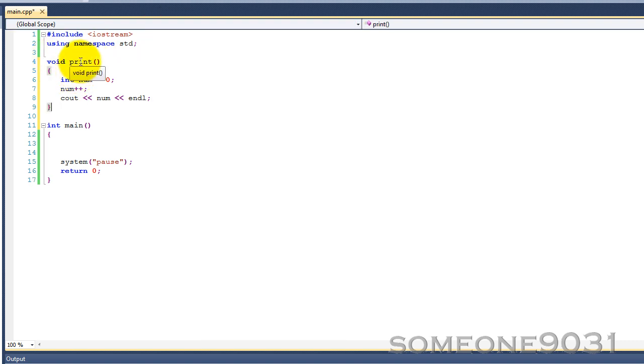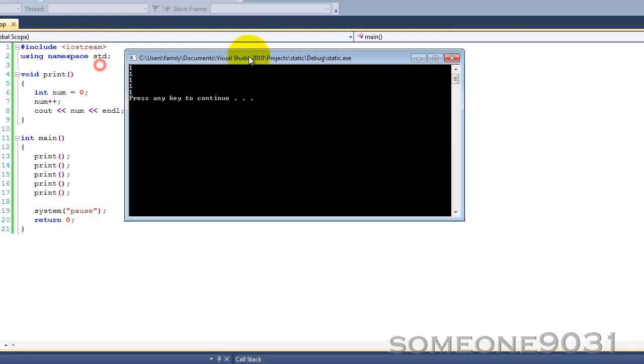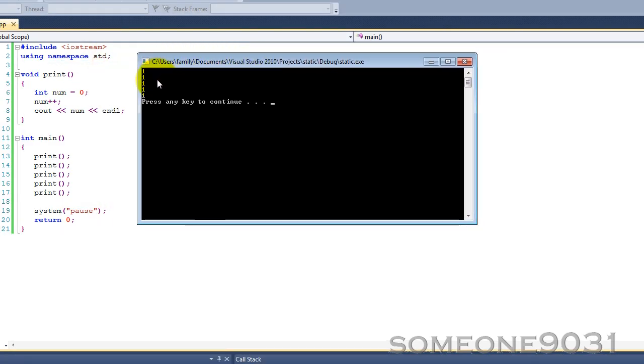So what this function appears to do is it has a num variable, and each time it's called, num is incremented by 1, and then its value is printed out. But we will find if, let's say, we call this function 5 times, it does not count from 1 to 5. It does not work the way we expect it to. Okay, so let's run the program and look at our output. Instead of the expected 1, 2, 3, 4, 5 output, we get an output of 5 1s.